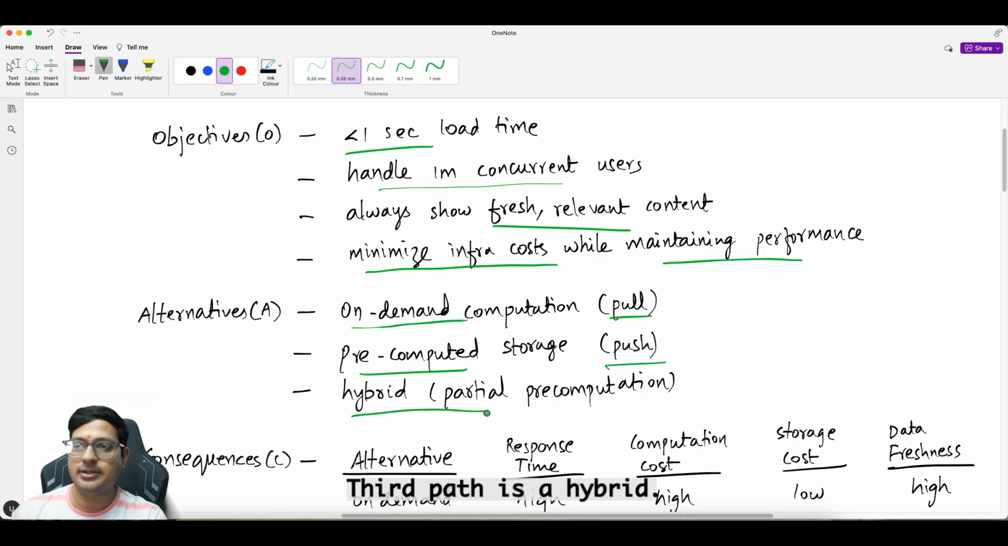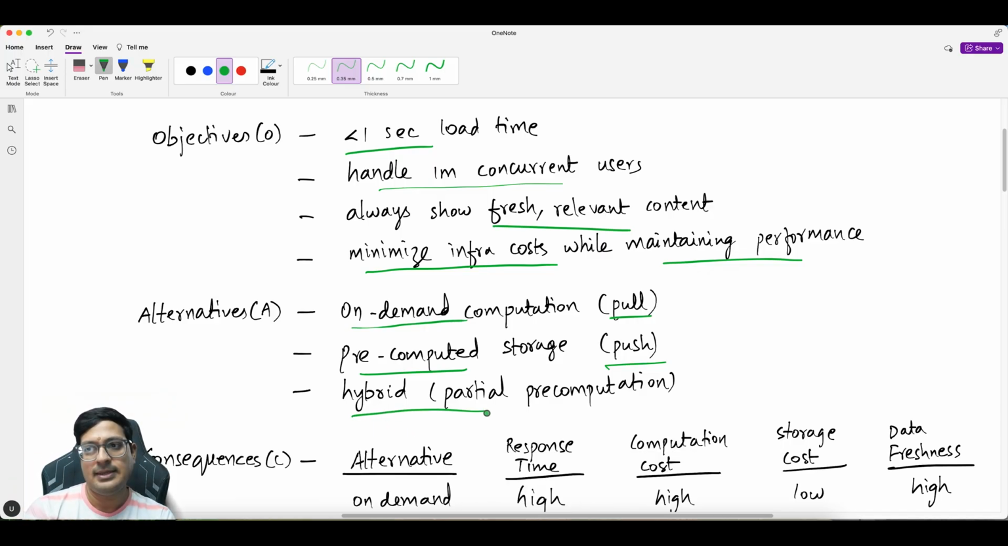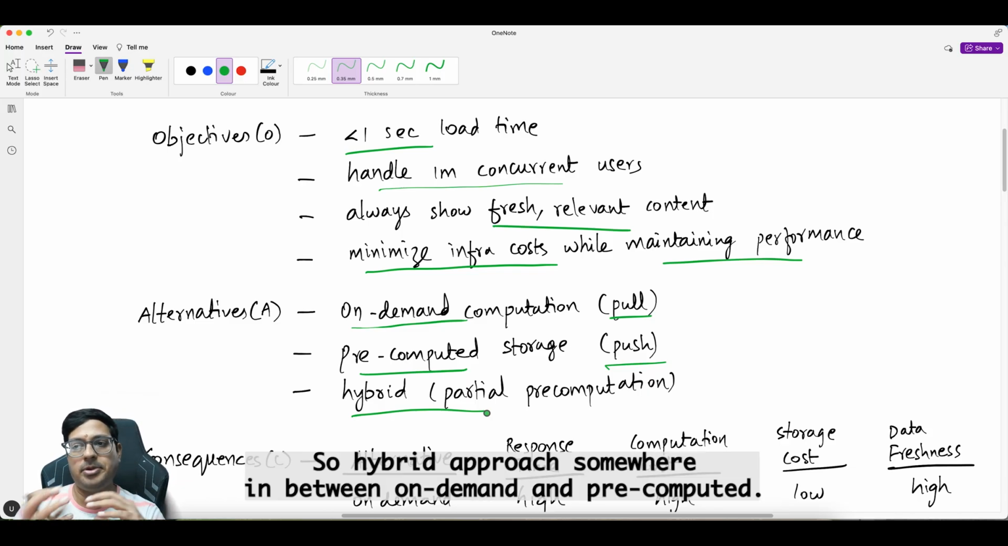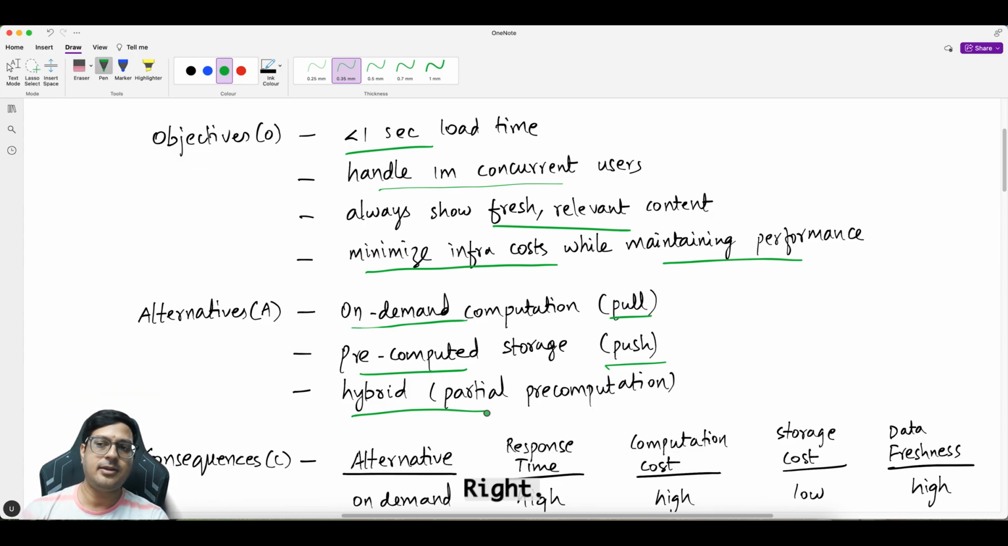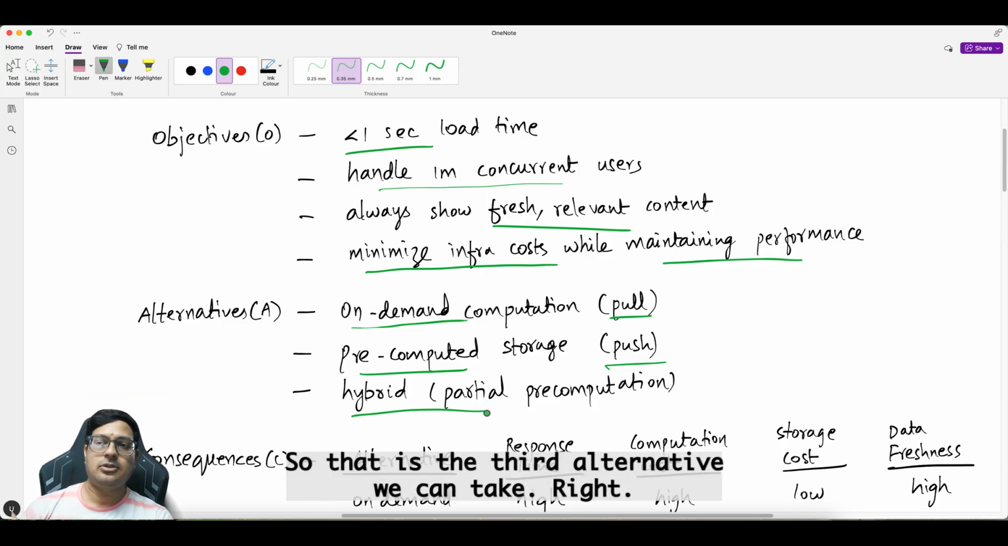The third path is a hybrid, which is in between these two. Compute some of the things and then do some things, like quick checks on different users, at runtime, right? So a hybrid approach, somewhere in between on-demand and pre-computed. Not do the full computation every time, maybe have some caching involved or whatever, right? So that's the third alternative we can take.